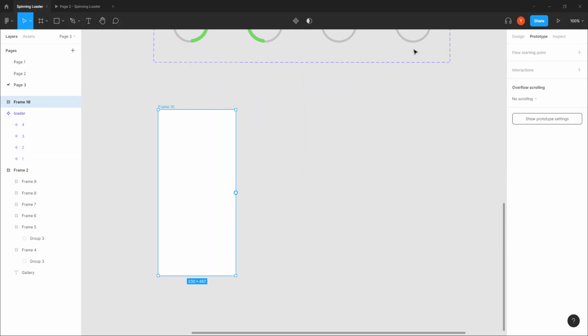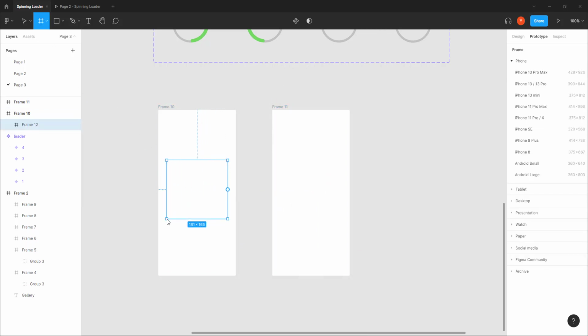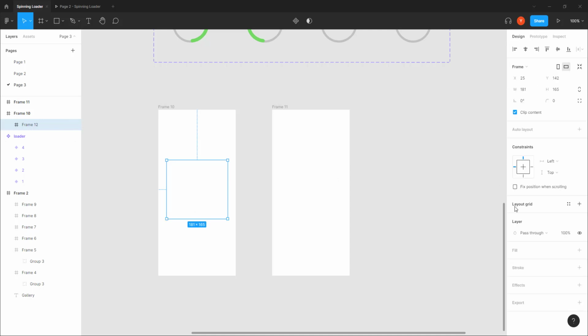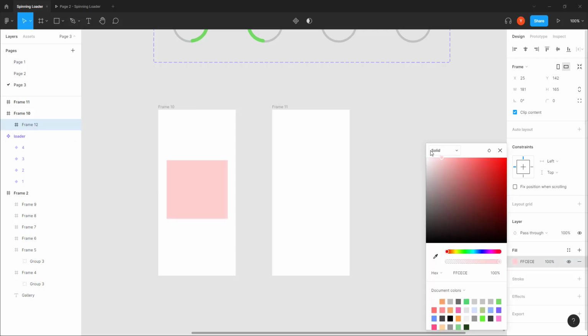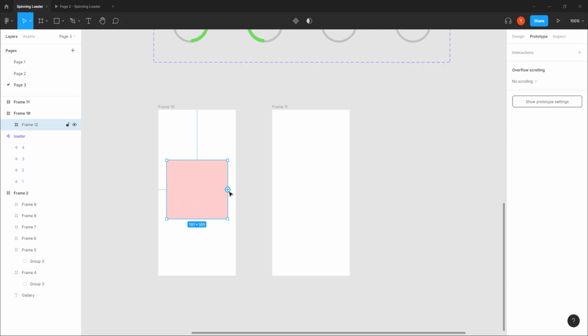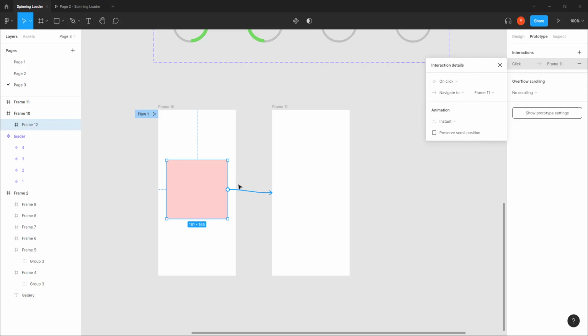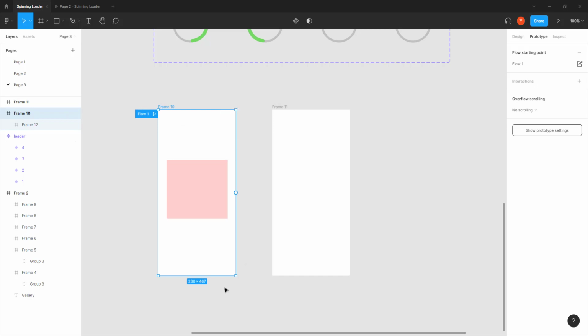If I have here a screen, the size doesn't matter right now, and I have here another screen. Inside this screen, I have another frame, which has something inside it. It doesn't matter right now. I'll give it a fill just for us to see it, something like that. So if I connect this frame to this screen, you will see that the after delay is disabled. Now the only way that I can use after delay is by connecting the outside frame, meaning the one that holds the screen itself.